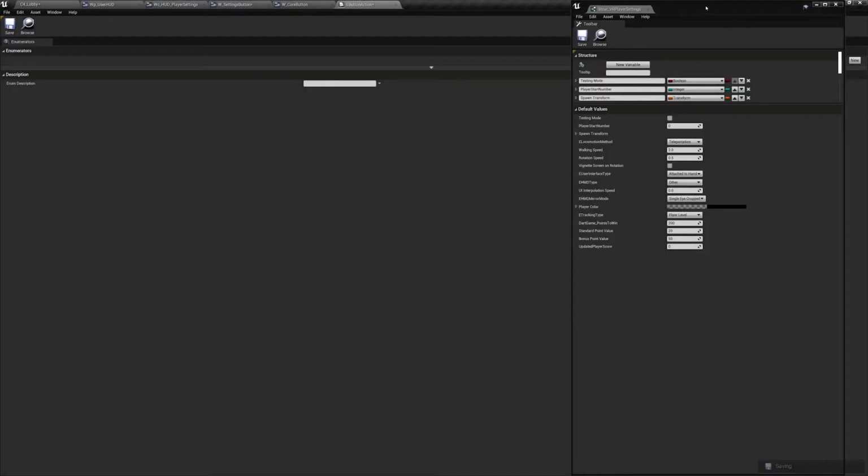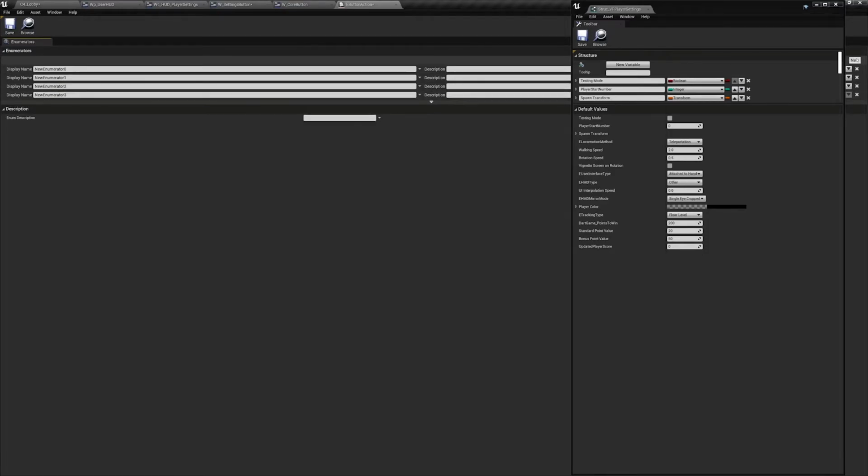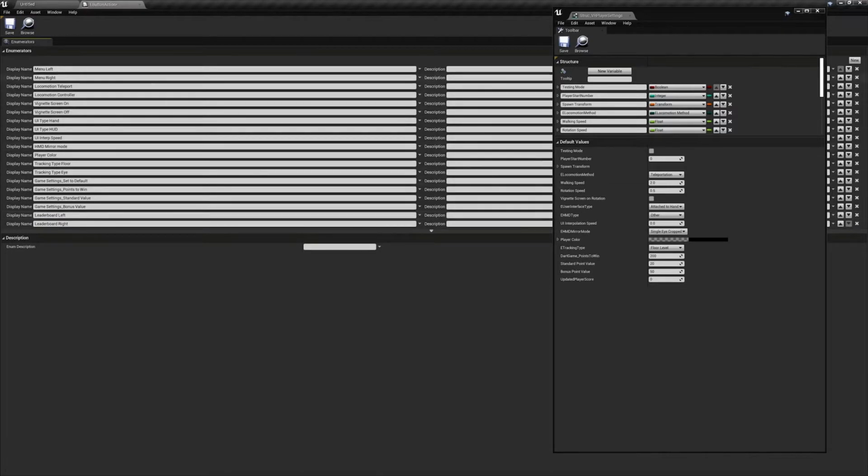We need to create a value for each of the settings we want to be able to change, starting with menu left, menu right, locomotion teleport, then locomotion controller. Vignette screen on and vignette screen off. We'll work our way down the list, creating a new value for each setting that we want to change. Save the asset. We need to create one more asset.